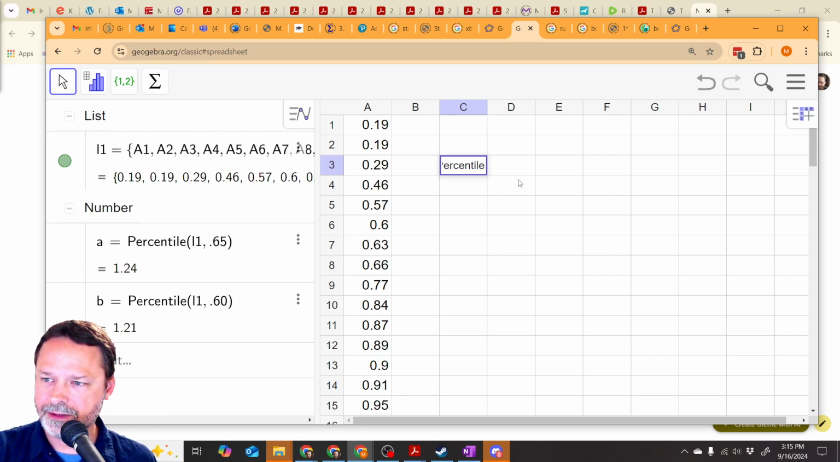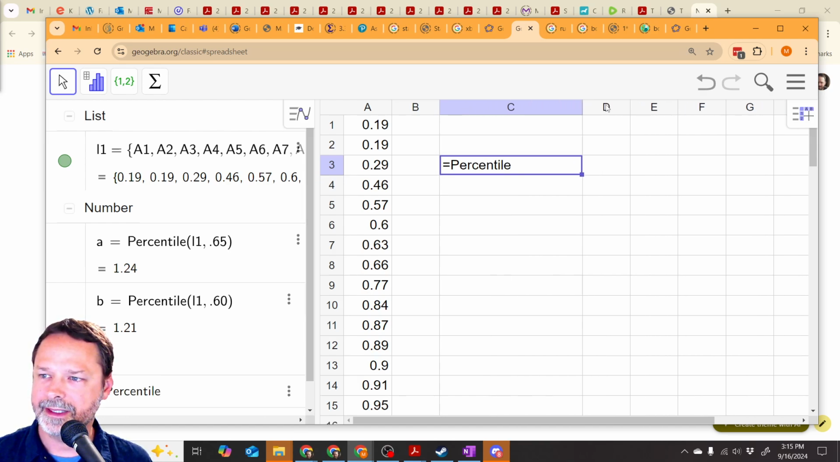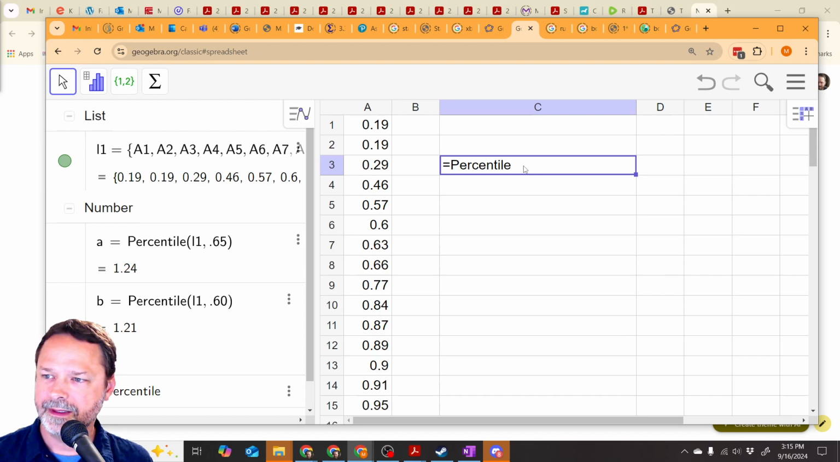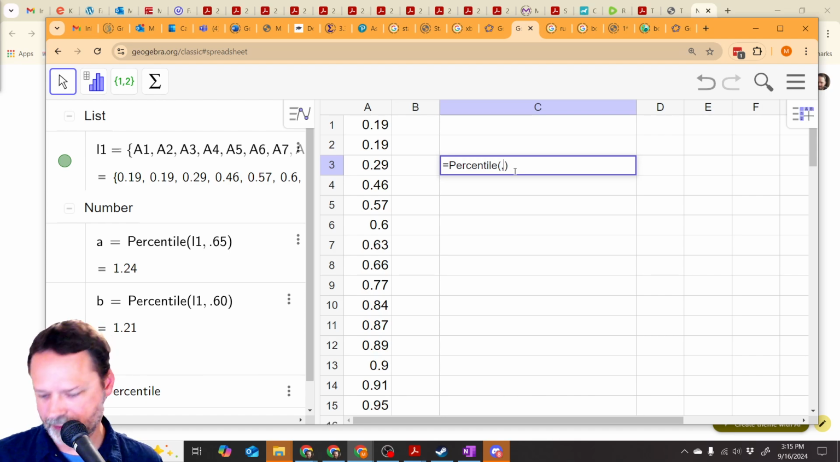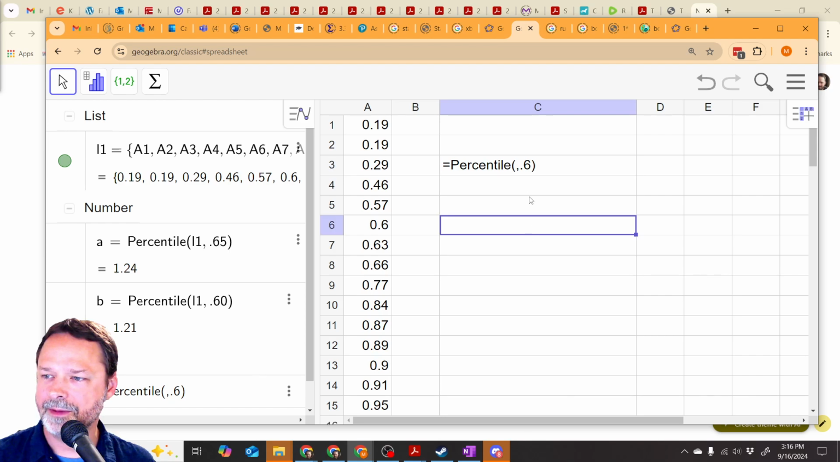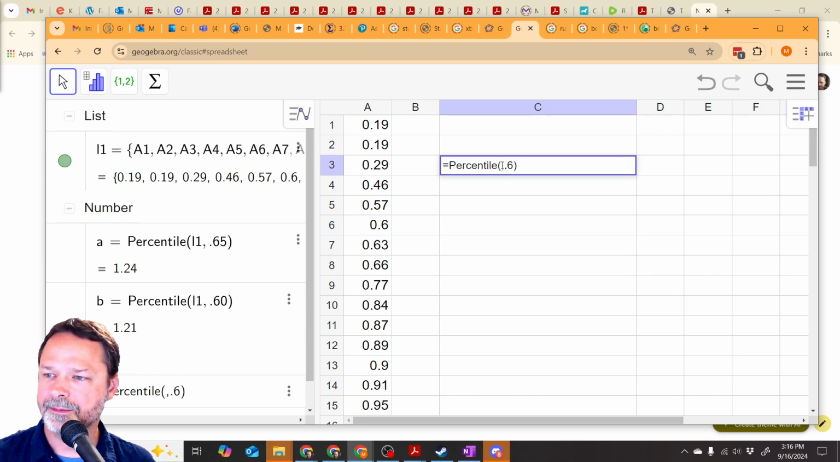GeoGebra is not going to be so nice in its spreadsheet view, so I'm just going to have to do it like this. Let's say I want the 60th percentile again. I'll go 0.6, and I hit comma first. So I have my comma 0.6. I need to put my list in there. So where's my list? Well, it's my values right here.